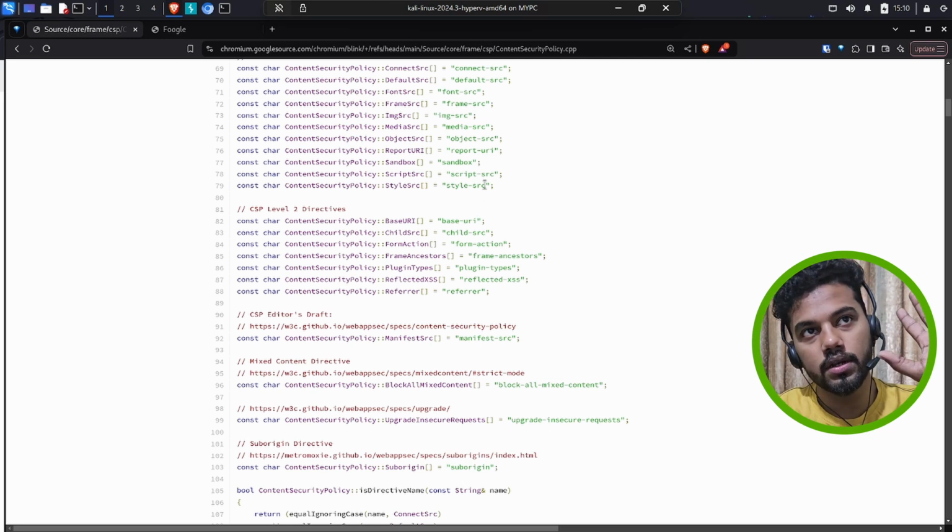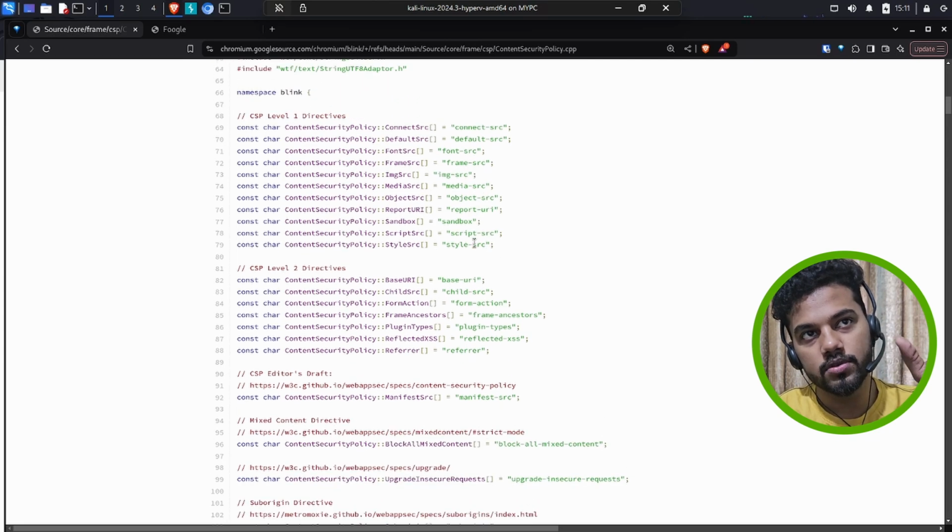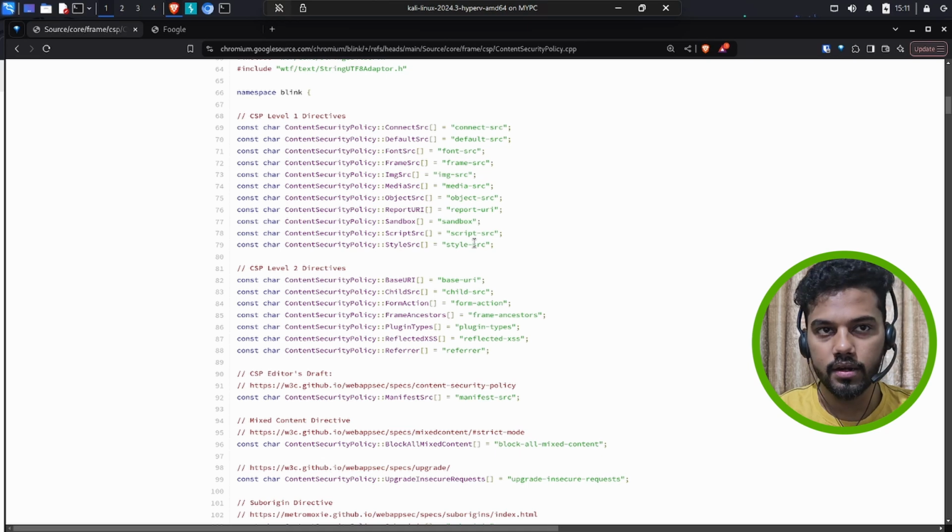So people actually removed the script source, and instead they added unsafe inline. Unsafe inline allows you to basically run any scripts. That is kind of bypassing all of these restrictions. That is the reason why they introduced the level 2 directives.